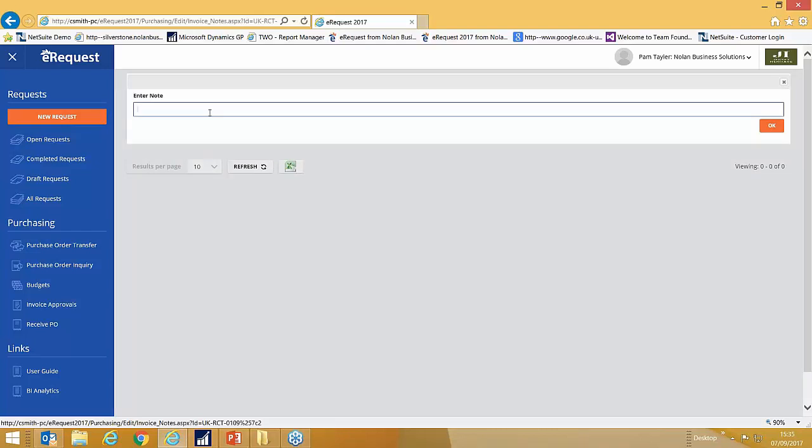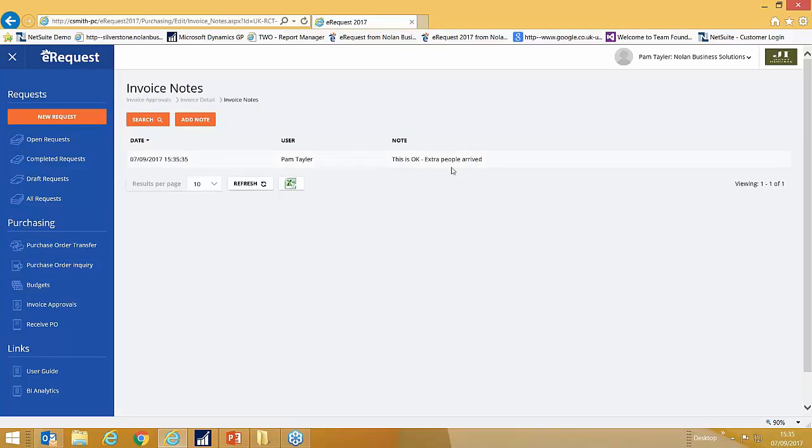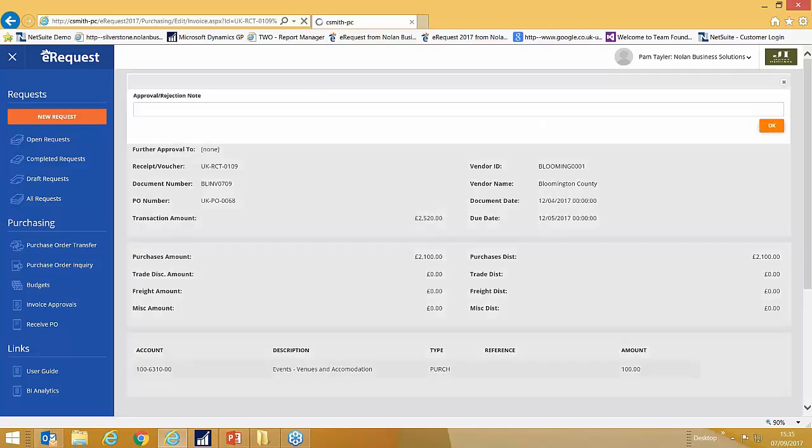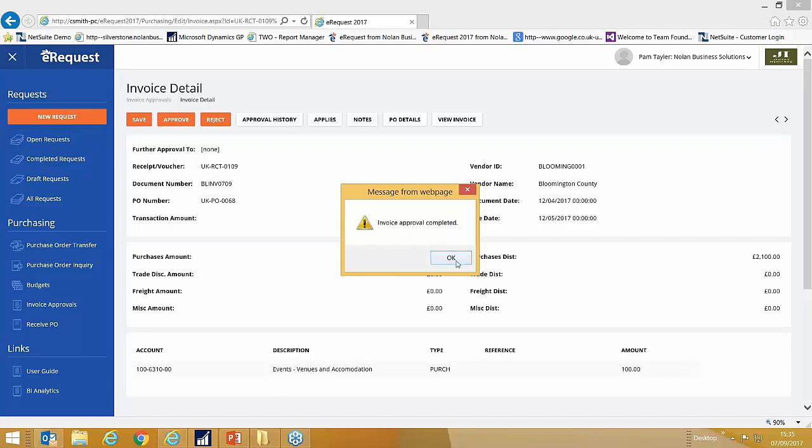So Pam could add a note and say, this is okay, extra people arrived. That note is now put onto this invoice. And if Pam's happy, she can go through and press the approve button. If that £100 is extra and she didn't like it, we can always reject that invoice. But in this case, I'm just going to put through the approval. And it tells us the invoice approval has been completed.